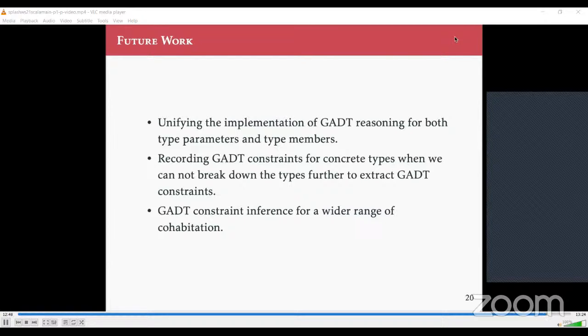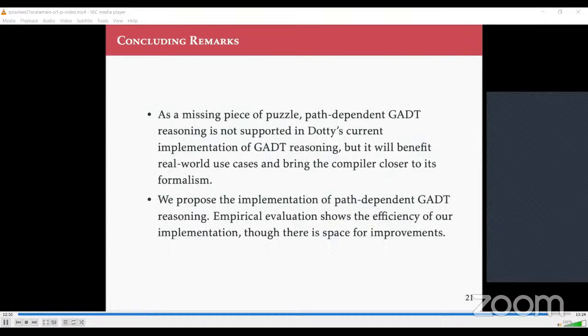Now let's conclude the presentation. In our work, we propose the implementation of path-dependent JDT reasoning, which is a missing piece of the puzzle in the current implementation and can bring benefits both in practice and theoretically. What's more, we conduct an empirical evaluation of the correctness and the efficiency of our implementation.